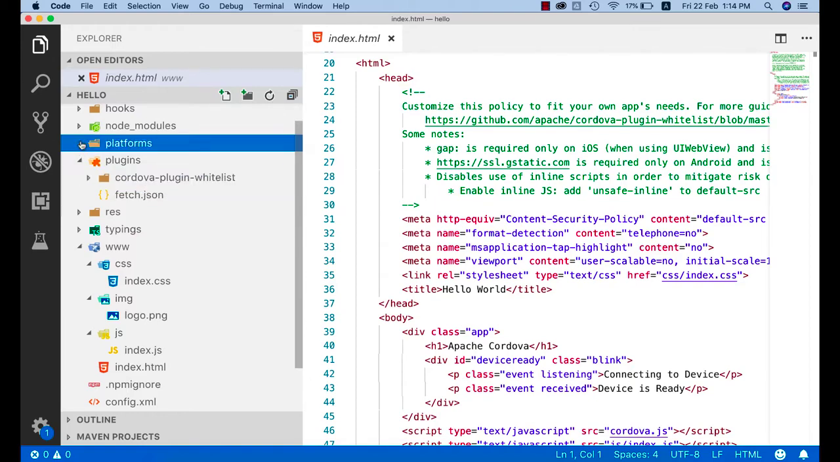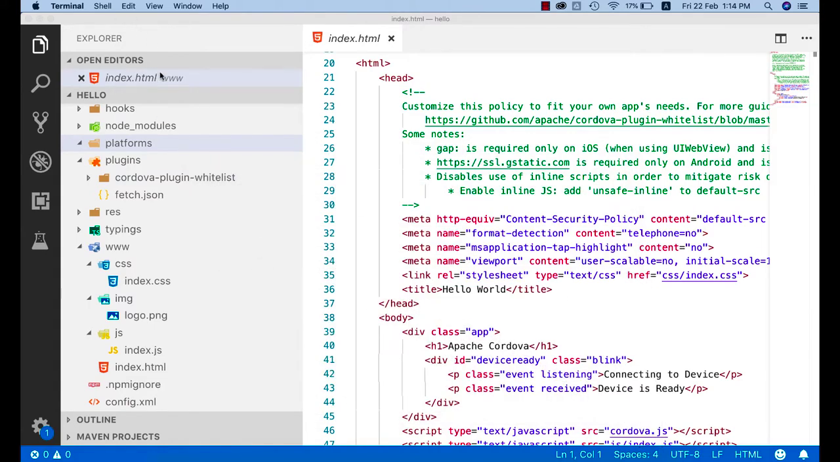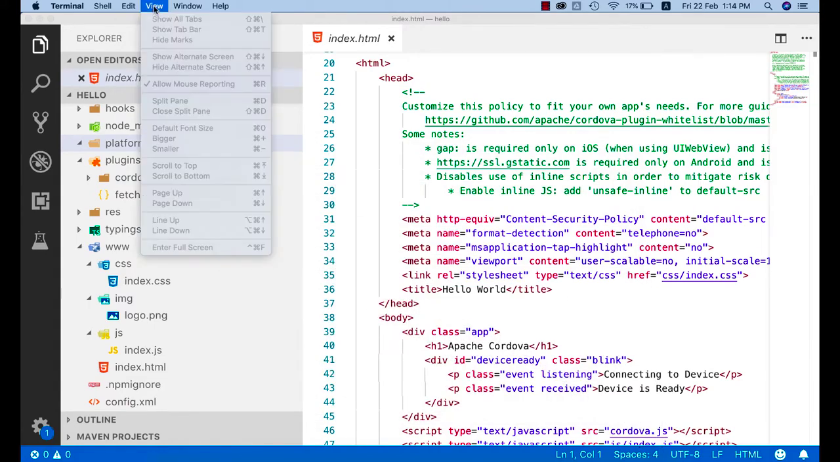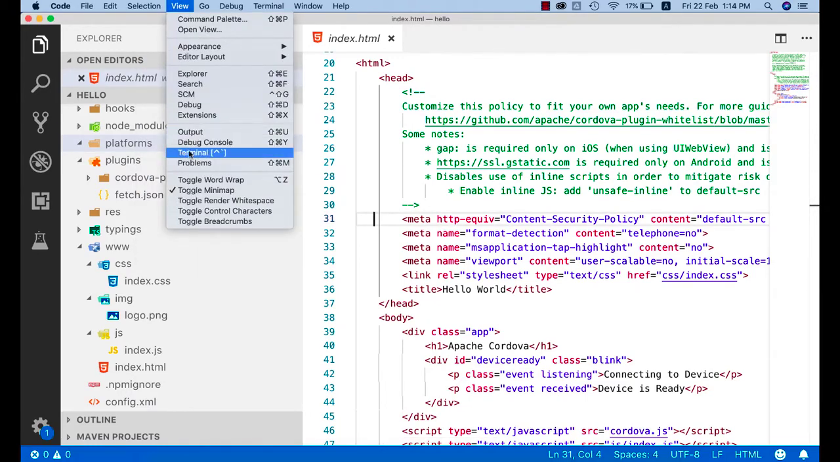So come to platform. In platform, we have not added any platform. So right now we will add a platform. We have two options. You can open the command line interface or use Visual Studio Code. You can see your view, and then here you can see terminal.